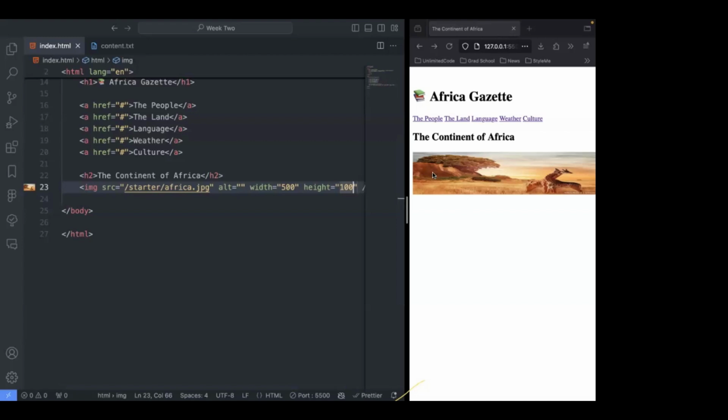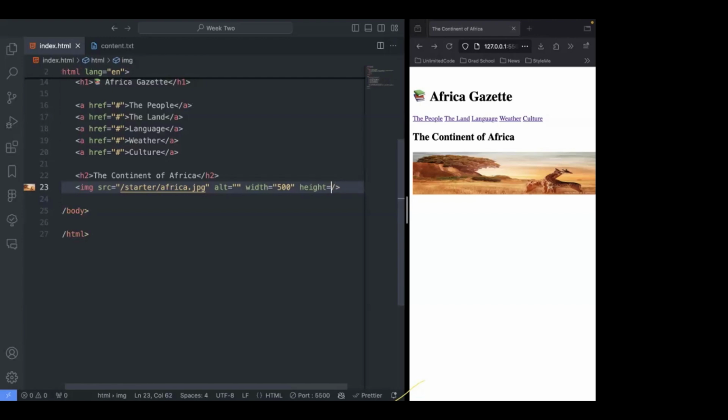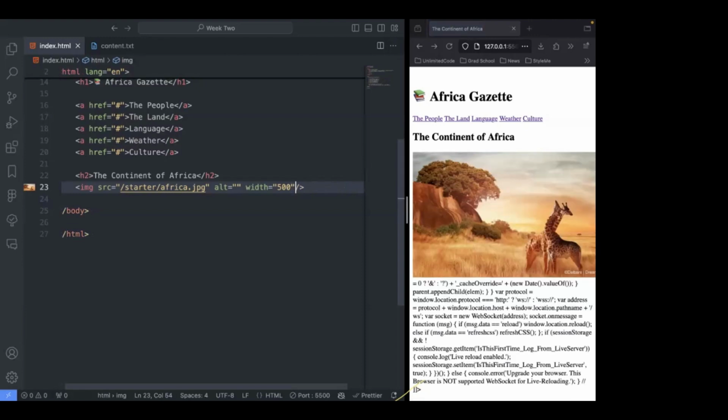So if you know the dimension of the image, let's say it is 1000 by 500, and you want to scale it down by 2, that means it will be 500 by 250, by 2 again, 250 by 125. That means we are maintaining the aspect ratio. The picture will not be distorted. But if you don't want to waste your time doing that, just put only the width attribute. The width attribute will still maintain the aspect ratio.